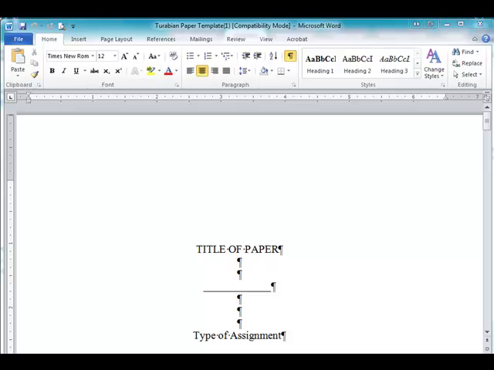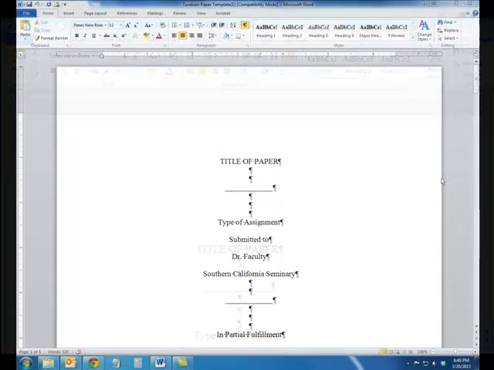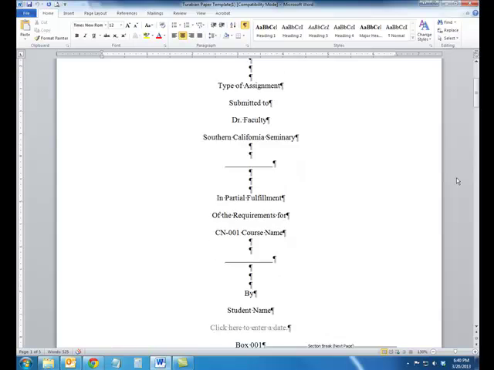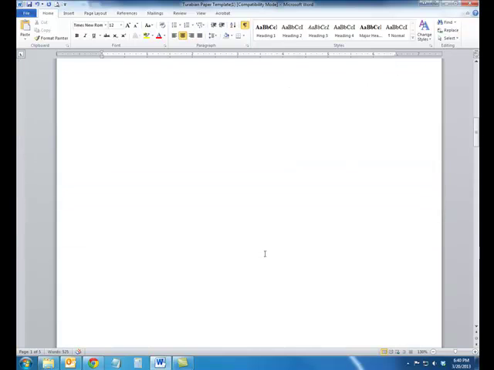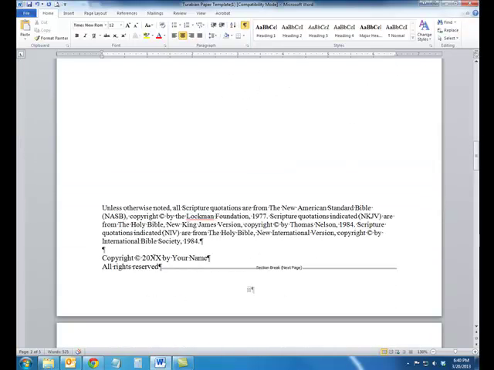A word of caution. Any changes you make in the template itself are permanent and will affect every document you create based upon the template. I suggest you only change information that is unchanging, like your name and your student box number, if you have one, on the title page, and the year and your name in the copyright statement page, and the Bible versions if you use the same version consistently.